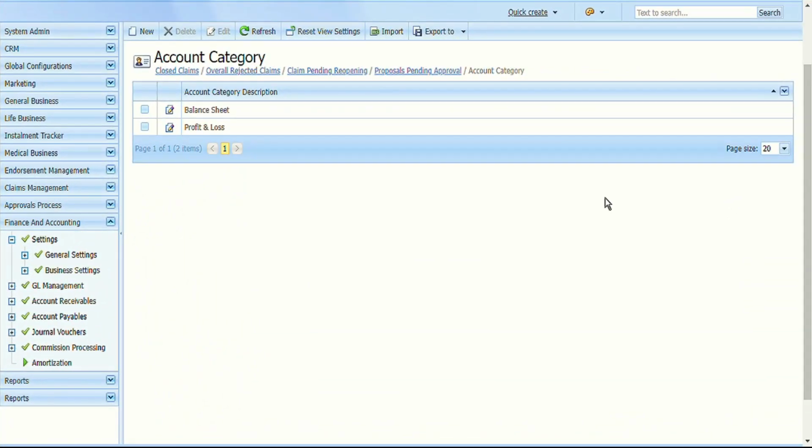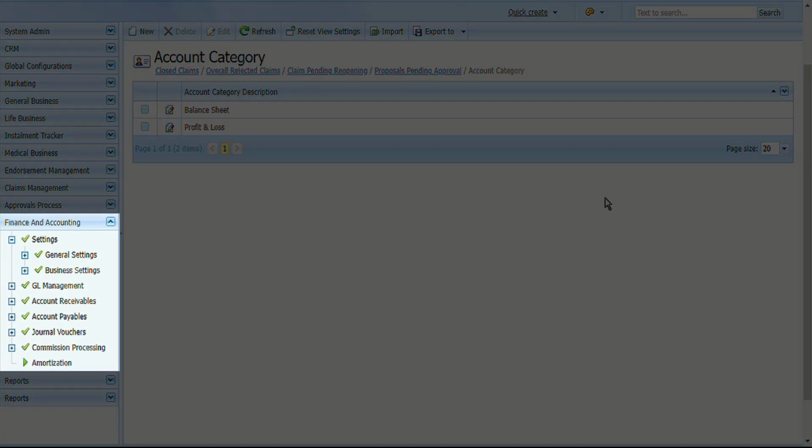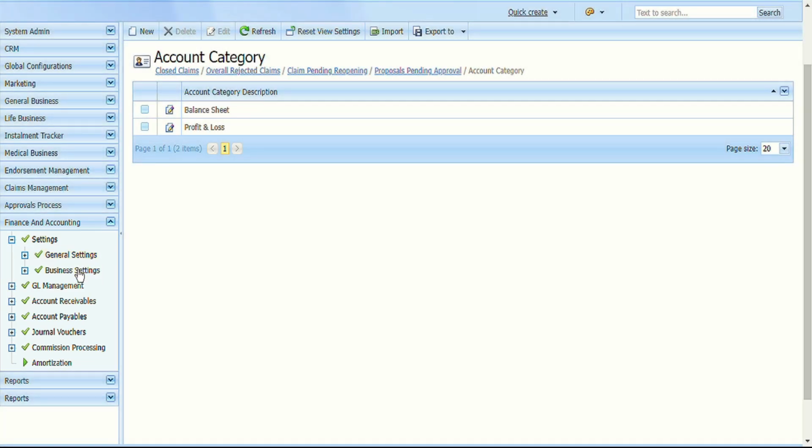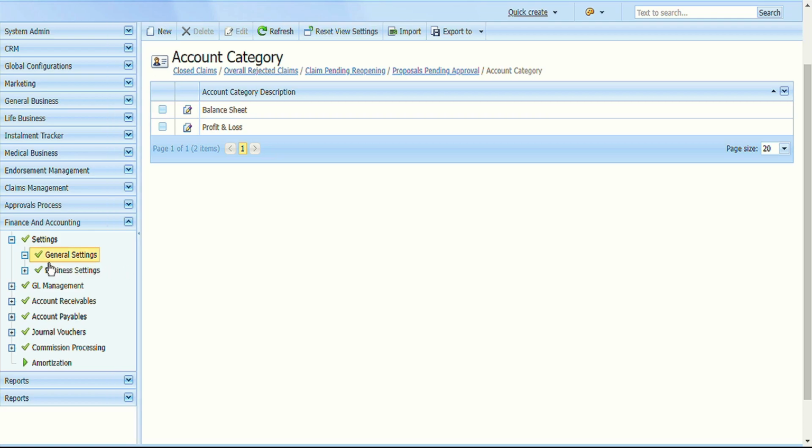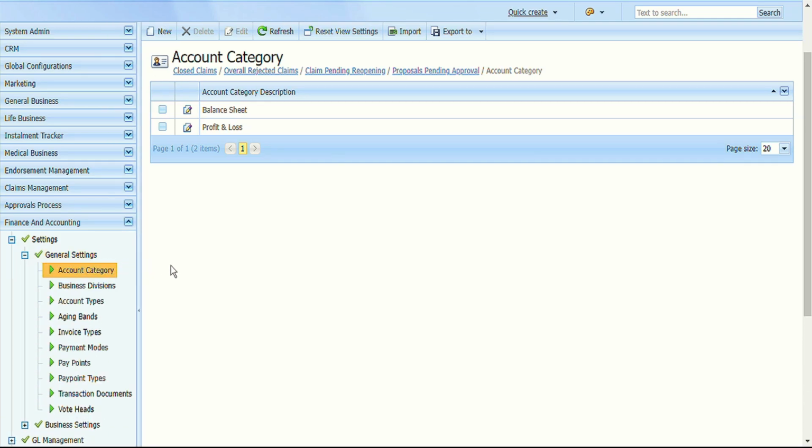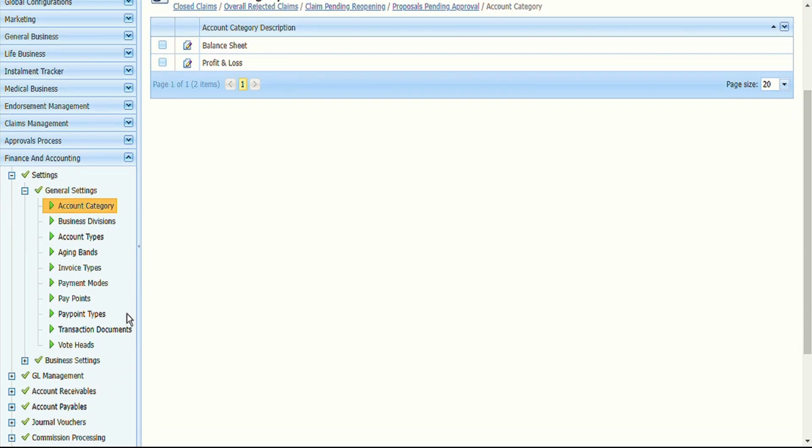On to the Finance and Accounting module. If there are any payments, they are covered in this module. Just like underwriting, finance has its own rules set up. Here we have general settings, where one can specify account category, business divisions, account types, aging bands, and so forth, in an effort to determine how your finance will look and how your reporting will be.